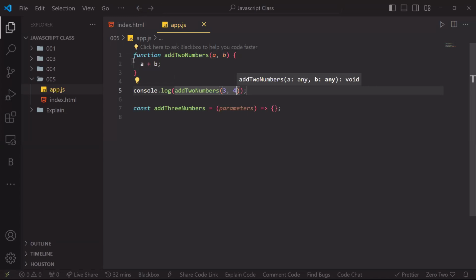So when this function is running, it takes the first value you are providing as a parameter and assigns it to A. It does the same thing for the second parameter you're passing and assigns it to B. What happens automatically is A becomes 3 and B becomes 4. So we have 3 plus 4. If we go to our console, we're trying to see 7 in our console.